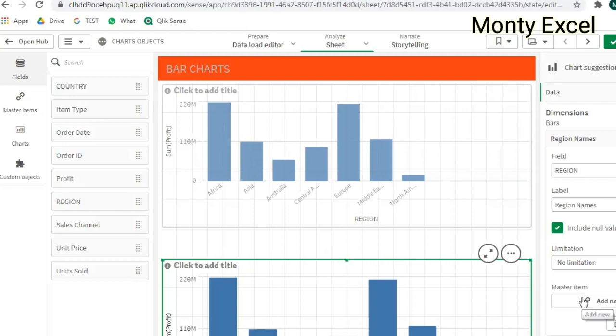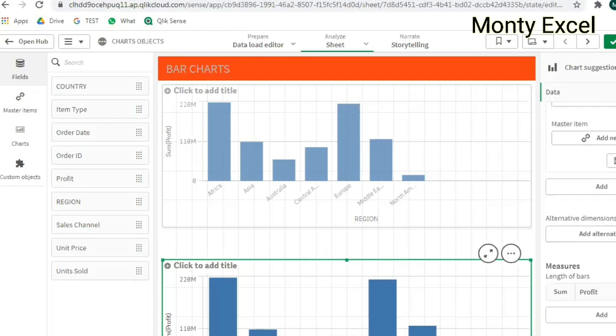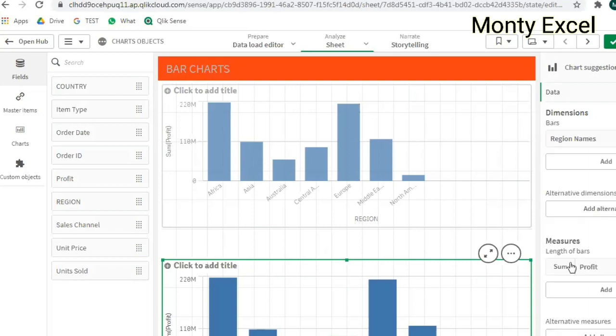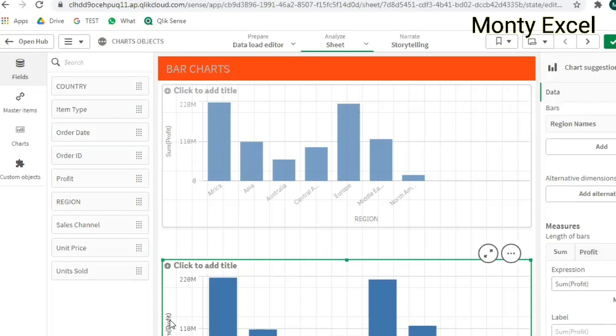Master items, I don't know what a master item means at this moment. So let me come down and let me see what is measures. The way we have properties for the dimensions, now I'm talking about measure properties. So that means you yourself decided that you want profit as the height of this bar. So this is what it is showing. And right now at the left side, it is showing as a sum of profit, which is not really a nice label to show.